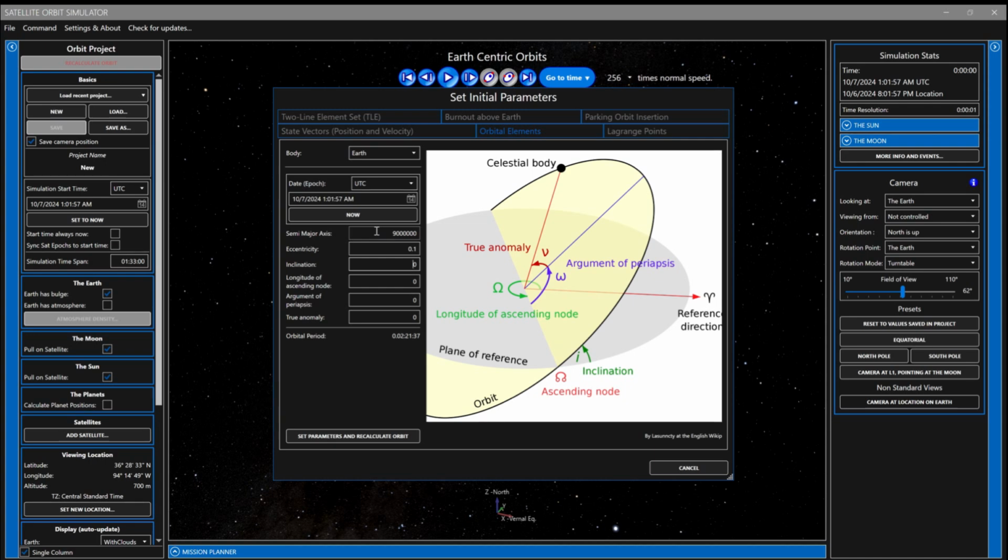Now, give this orbit an inclination relative to the equatorial plane equal to 20 degrees. Next, set all 3 of the following elements equal to 0. This places the satellite and perigee over the equator when the simulation starts. Note that the orbital period is calculated to be almost 2 hours and 22 minutes.